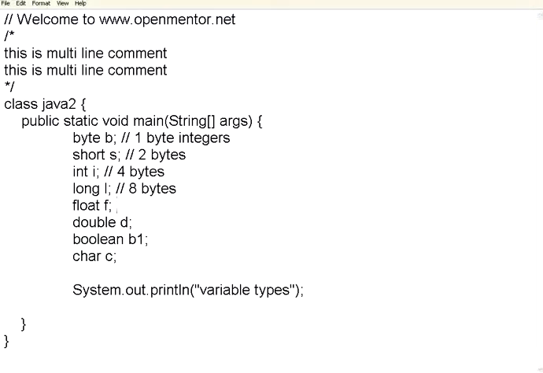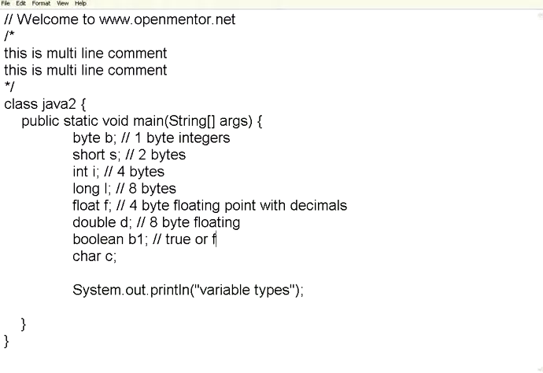Whereas float, floating point, is the one which is used for storing decimal values also. This is a 4 byte or 32 bits floating point with decimals. Double is another primitive data type, which is 8 byte floating. Boolean can store only true or false values. There is no size defined, but internally it may use just 1 bit to state on or off, just true or false.